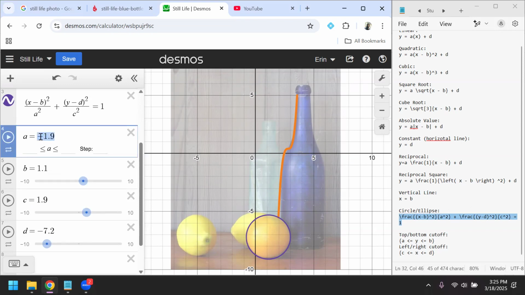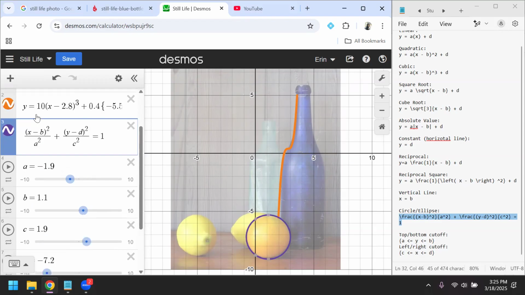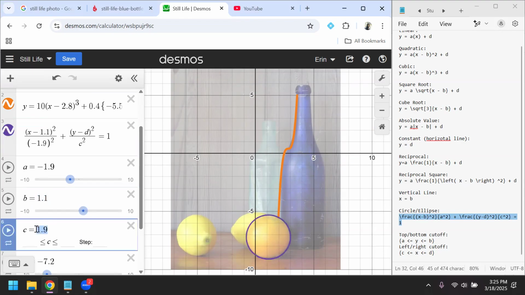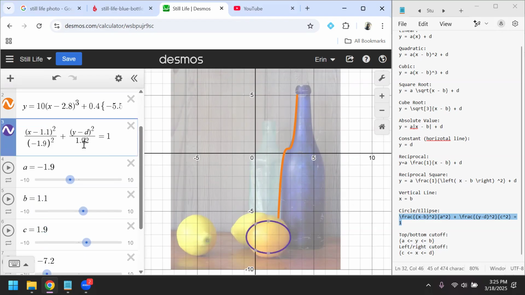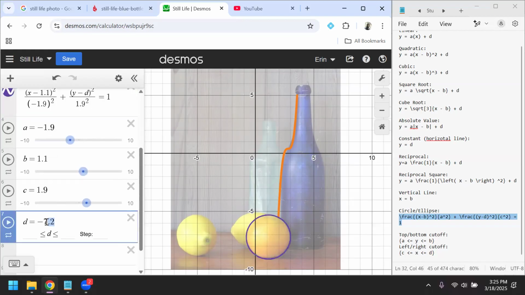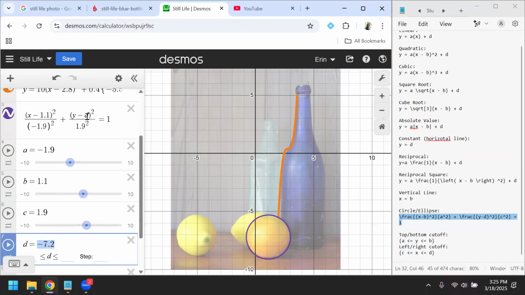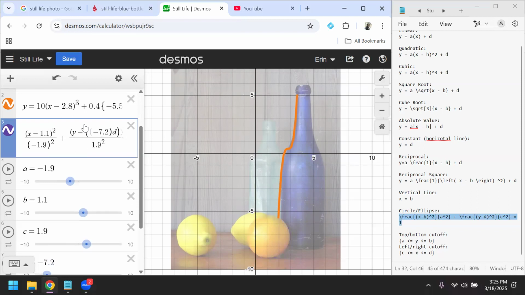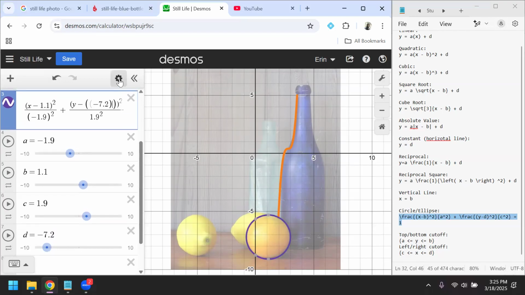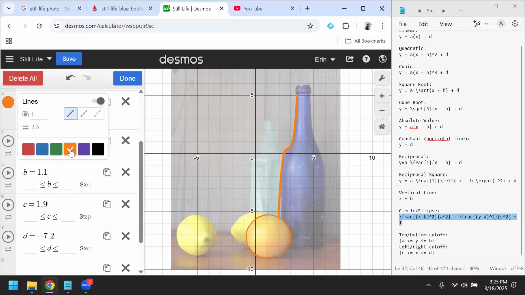So now I can just copy and paste my numbers. So negative 1.9 in for A. Let's make sure that if it's a negative, we put in our parentheses, right? 1.1 in for B. C is 1.9. Whoops. And then D, negative 7.2. And there we go. And bada bing, bada boom. We've got our orange, or the shape of our fruit anyway. And I can change the color of this to whatever I want. I think it makes sense if this one's an orange one.